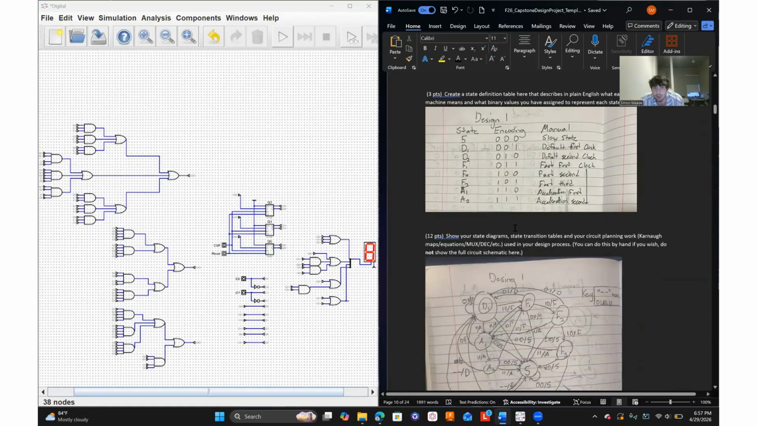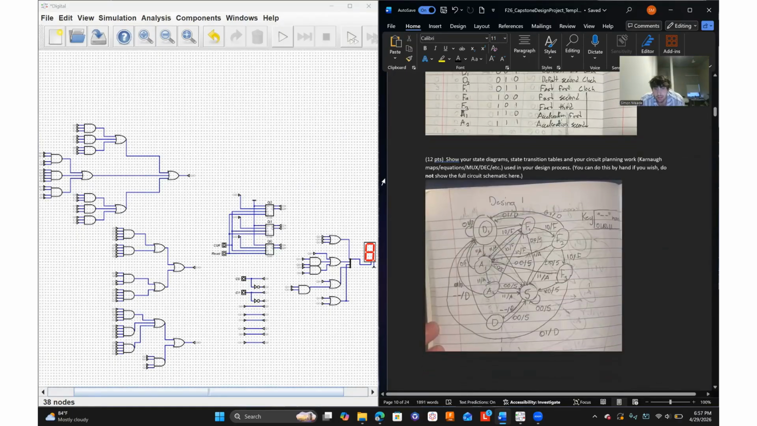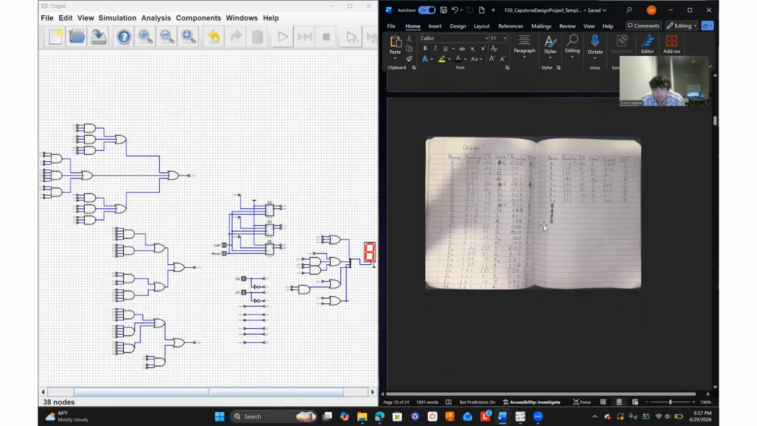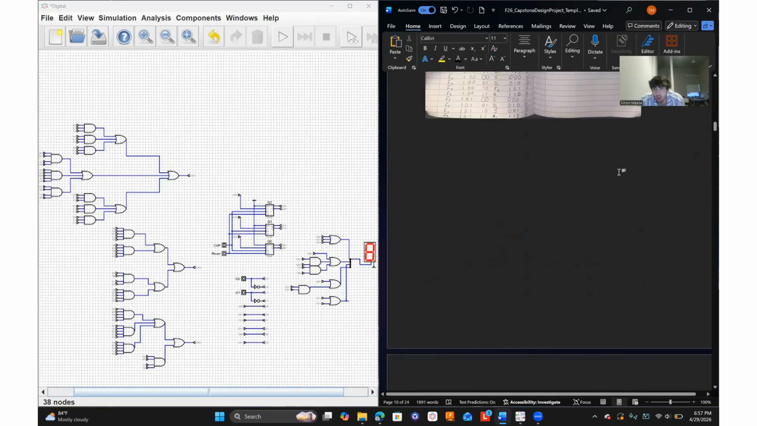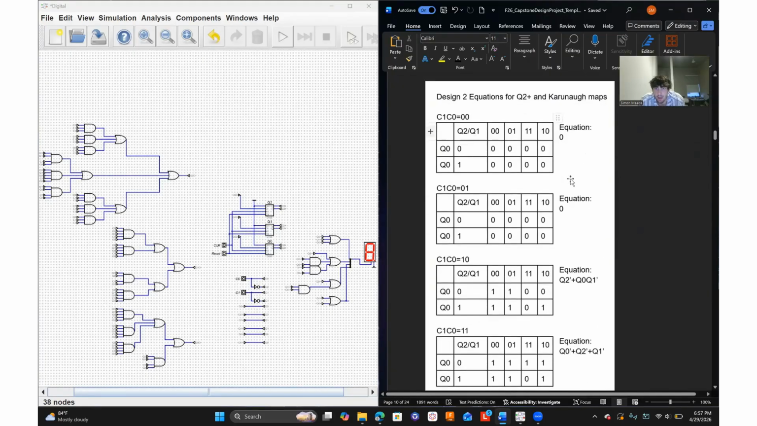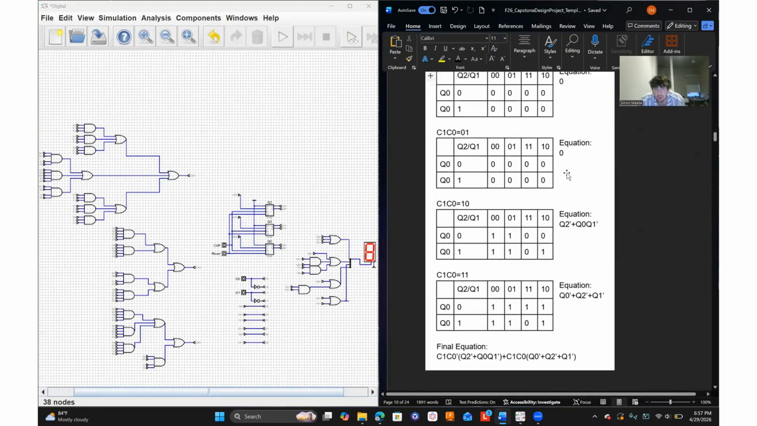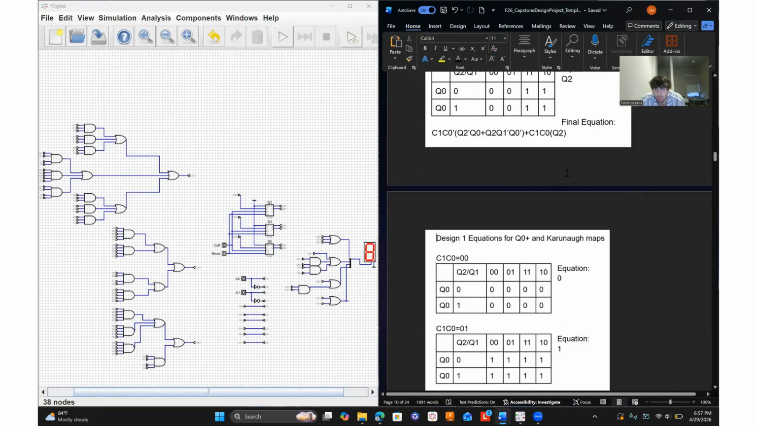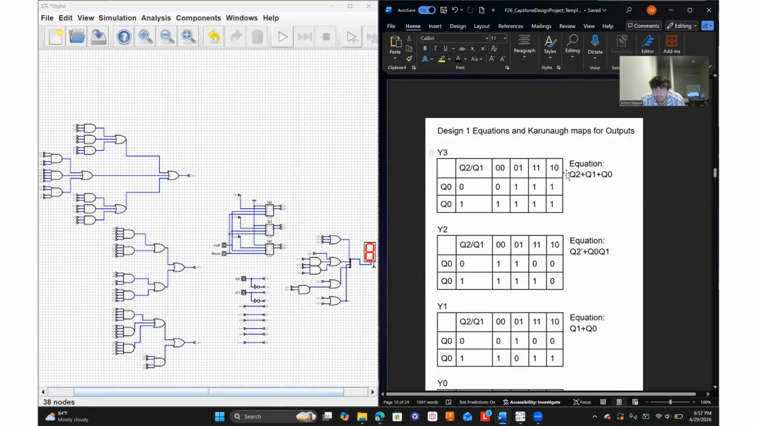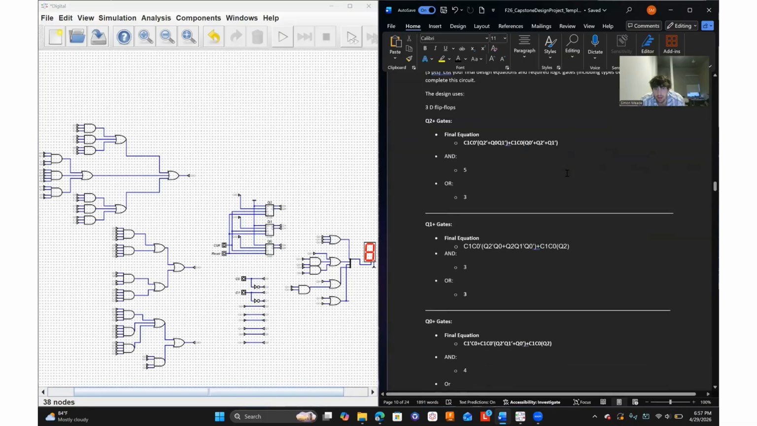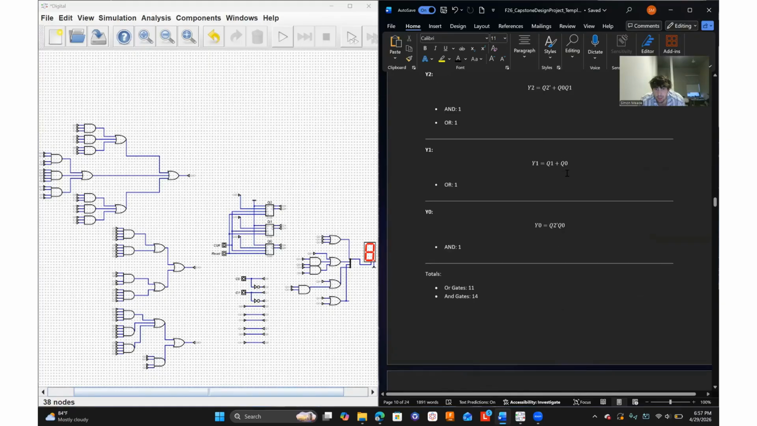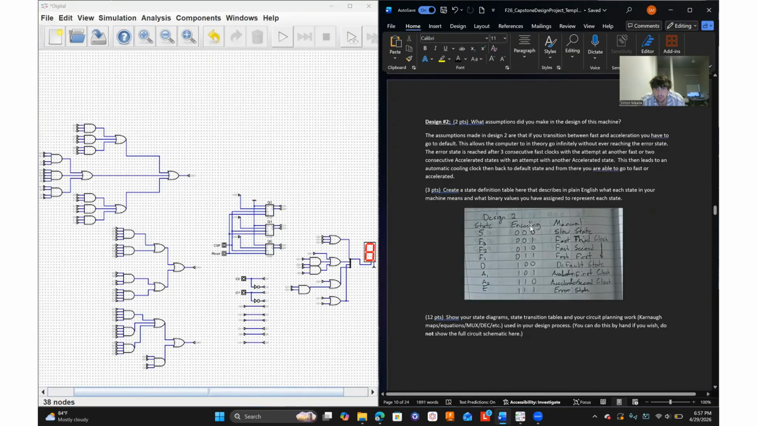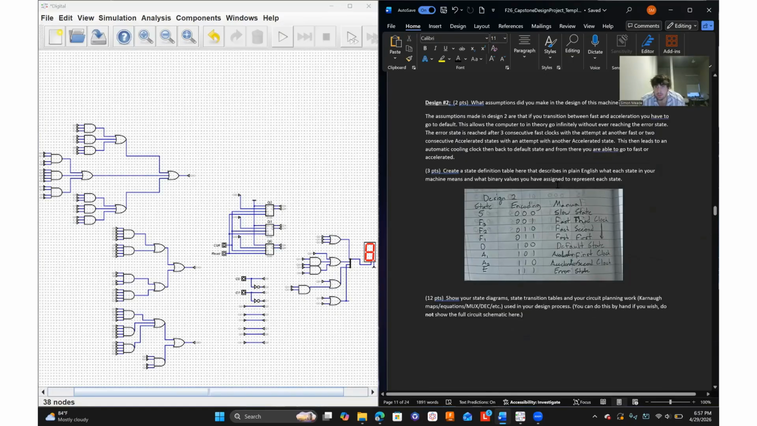Here's my state definition table for design one. Here is my diagram for state one. Here is the design one transition table. And then here are the Karnaugh maps plus the equations. I'll quickly go through these. The first design ends up using, we'll just go to the totals, 11 OR gates and 14 AND gates. So it's going to be a more simple design than number two.